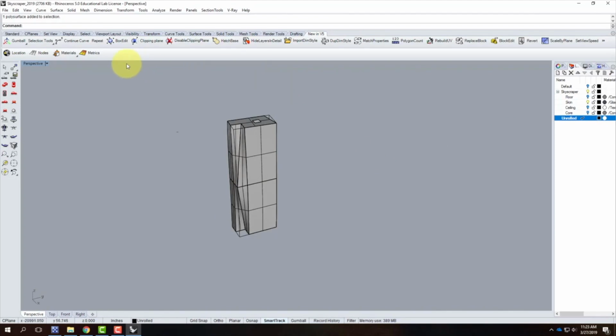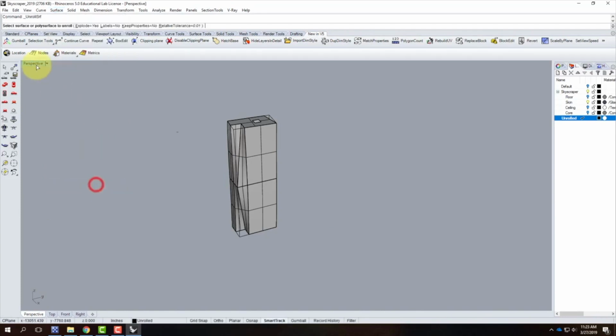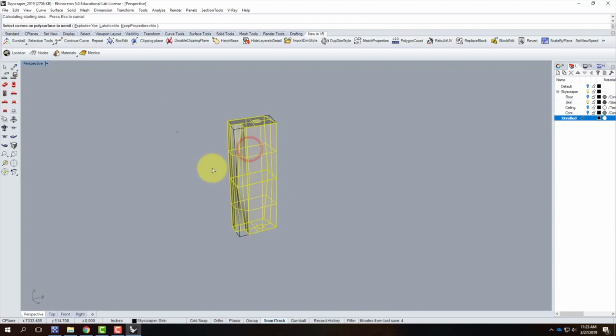And so it's pretty easy to initiate the unroll surface command. You can type in unroll srf, or you can go to, sorry, there it is. It's under surface and then unroll developable surface. So I always type in unroll srf. So that's unroll srf. And it says select surface or polysurface to unroll. Well, that's easy. We can select that.